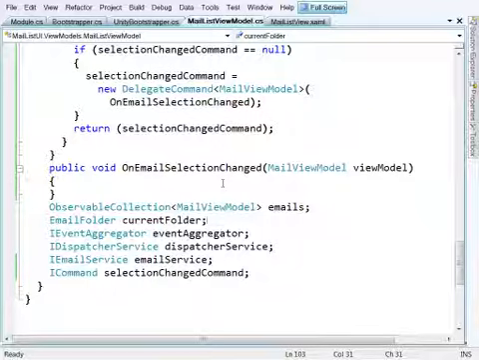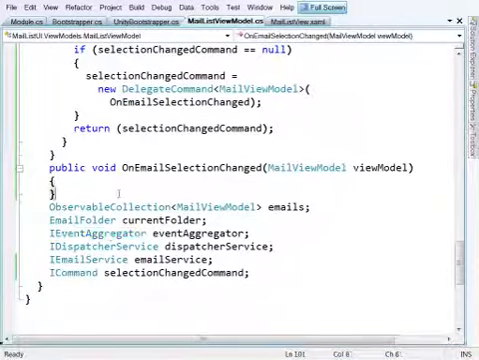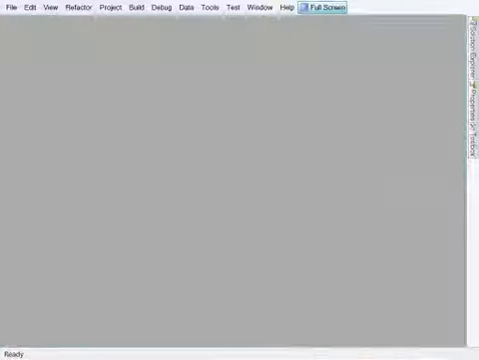Now what we want to do at the point where the email selection changes, I want to fire an event out through the event aggregation service saying, hey, there's a new email that's currently the selected email. I feel that it's not unreasonable to broadcast that out to anyone who might be interested. So that means we need a new event for the event aggregation service. Let's go and define one of those.